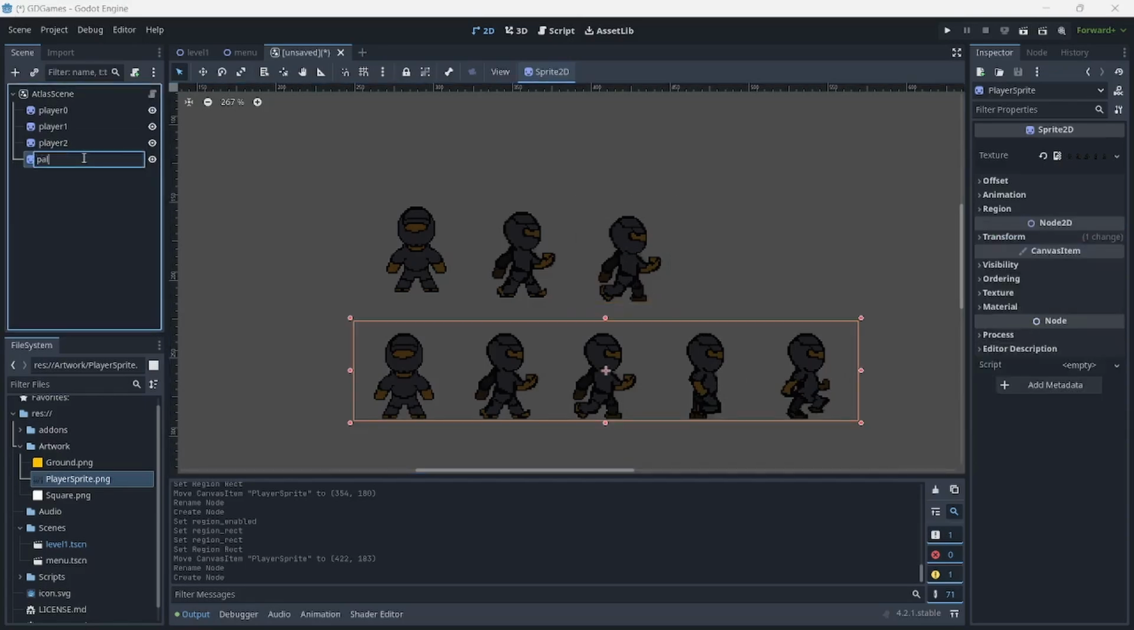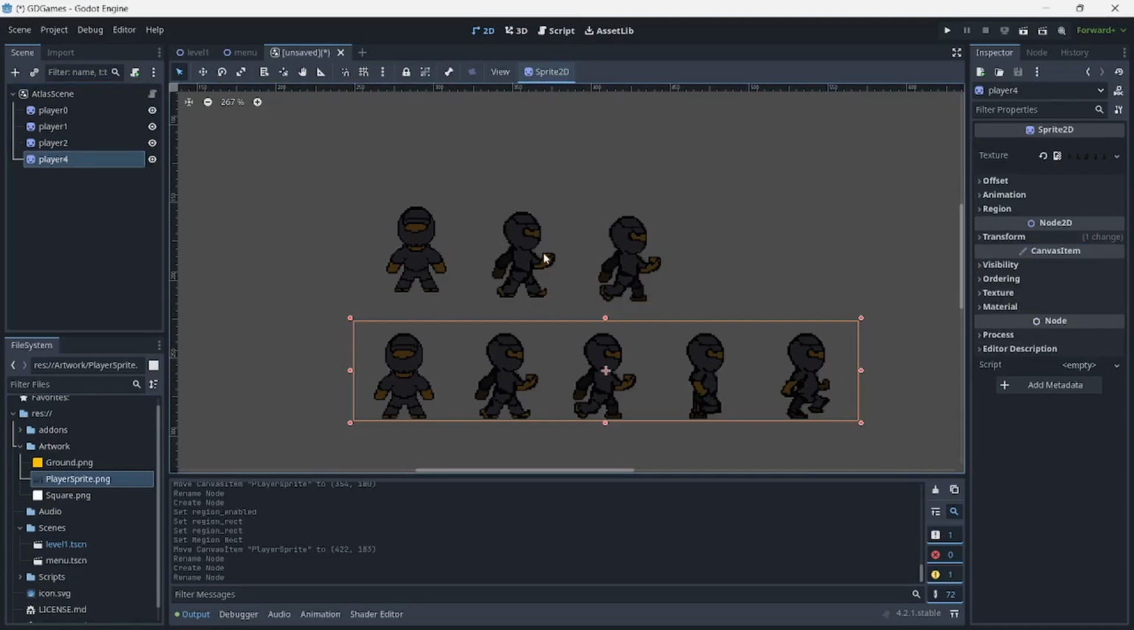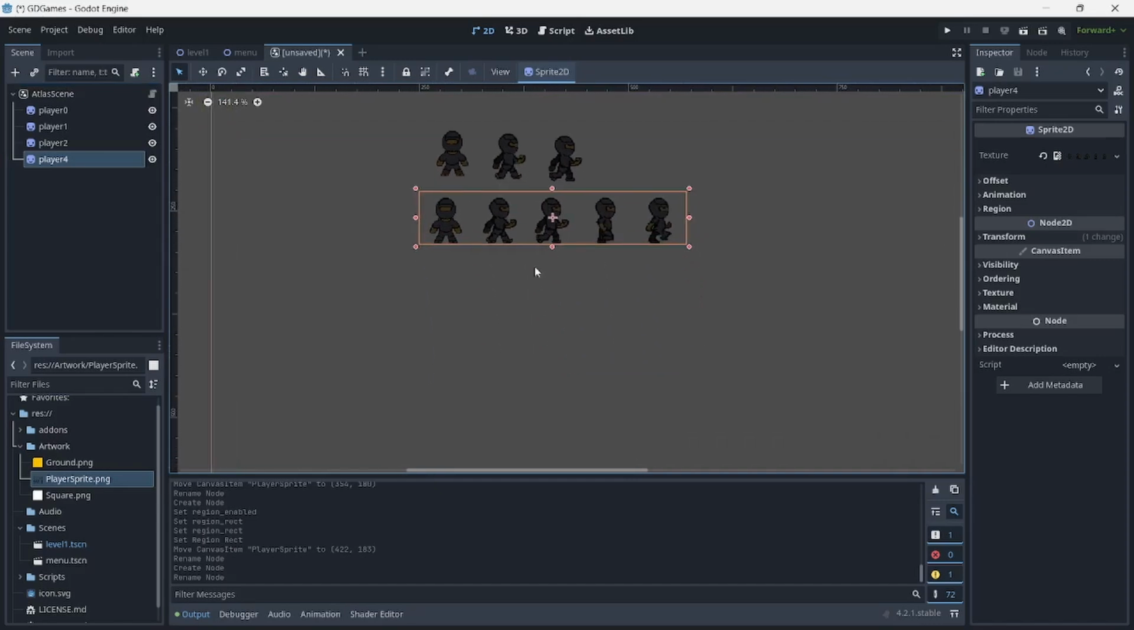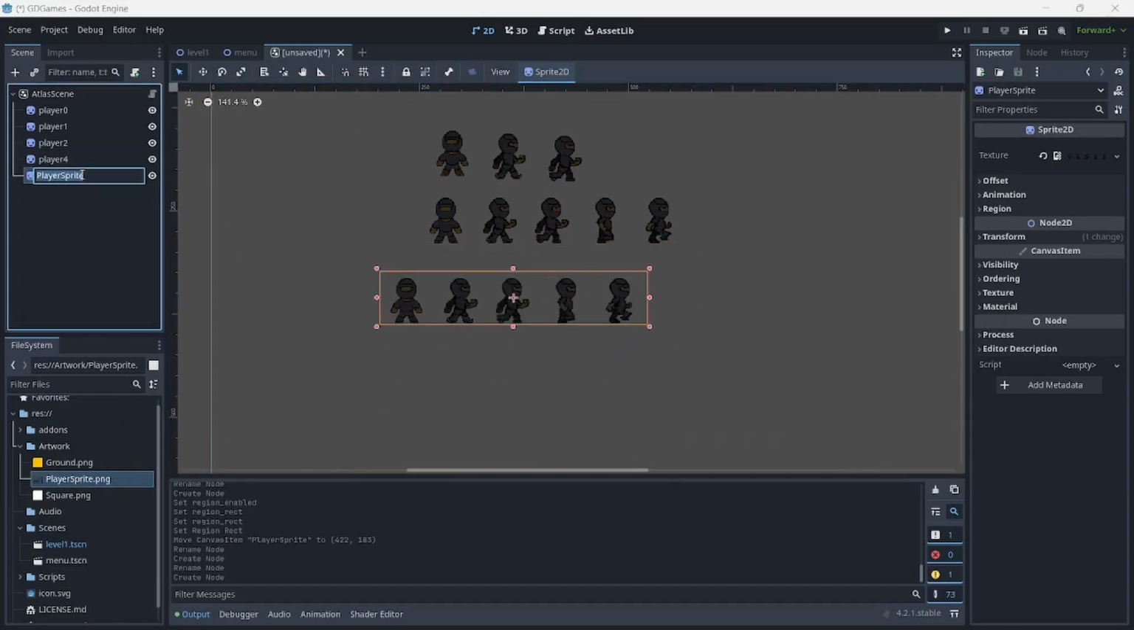I'm just going to rename this player 4. Player 4. 1, 2, 3, 4, 5. So let's have another one here, and this is going to be player 5. I think this should be walk 1, 2, 3, 4. Right? 0, 1, 2. I think this should be 3. This should be 4.